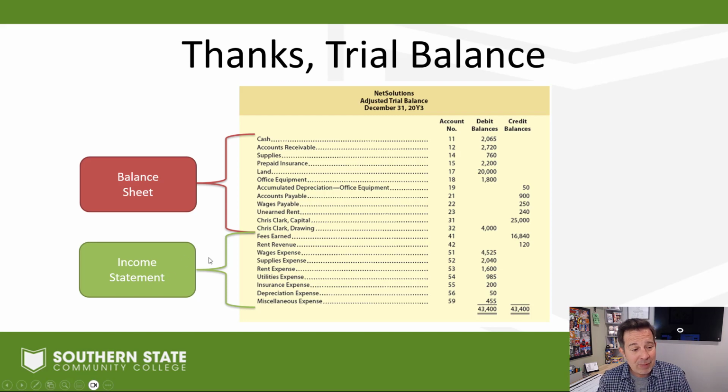And then down here at the bottom, you can see the income statement. It's organized in the way that it shows up on the income statement. We have our revenue at the top and then our expenses in the order that they're going to appear on the income statement. And so if we have a good adjusted trial balance, making financial statements is going to be pretty simple. We just pull everything off the adjusted trial balance and throw them into the financial statement.